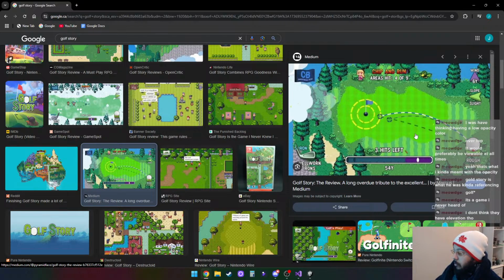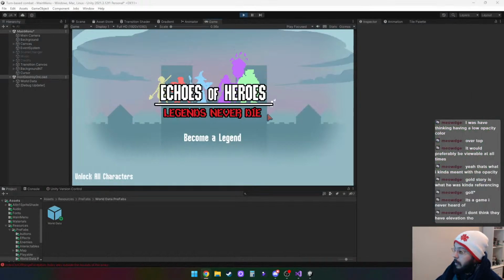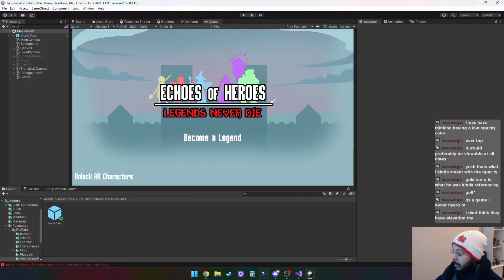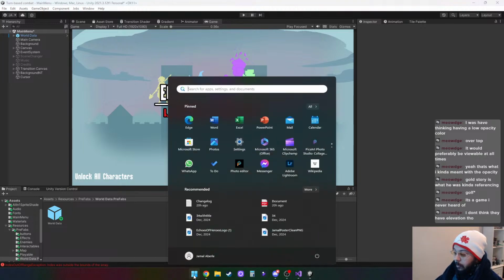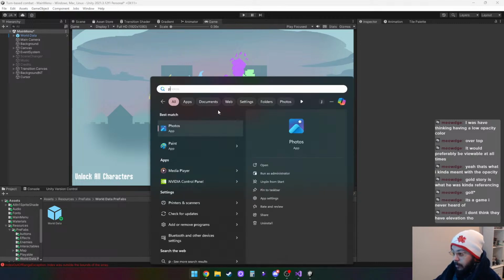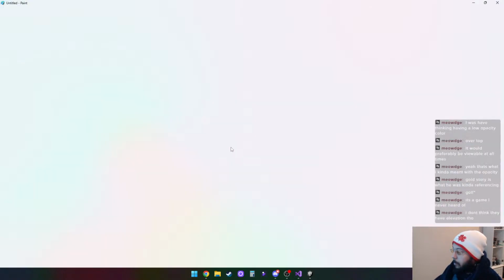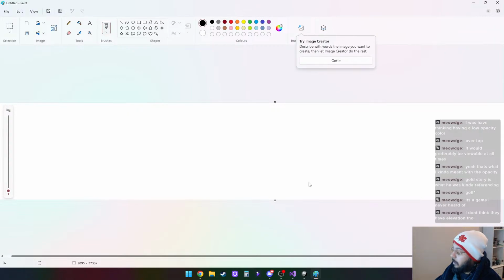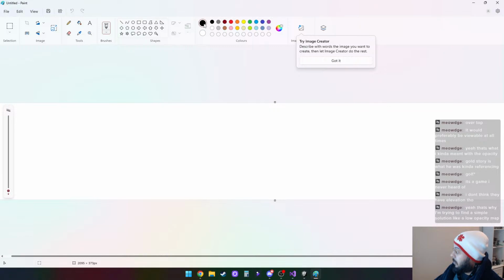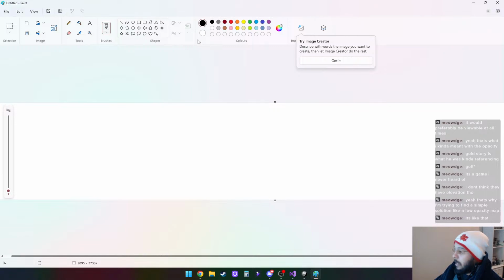Having elevation, it would move to level design. It would have nothing to do with how the art looks. Whatever, let's just do a quick paint. Because it's top-down. Is it fully top-down, or is it kind of isometric? Because the thing is how I would do it. Yeah, that's why I'm trying to find a simple solution, like a low opacity map. If it's like that, then no, so then it's level design.